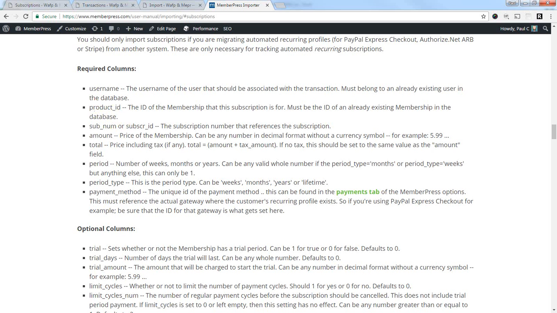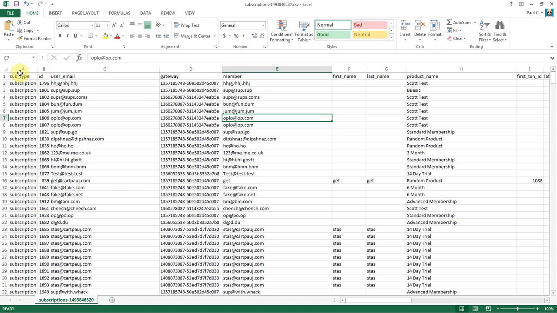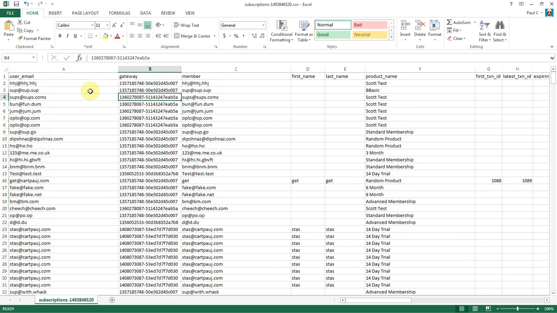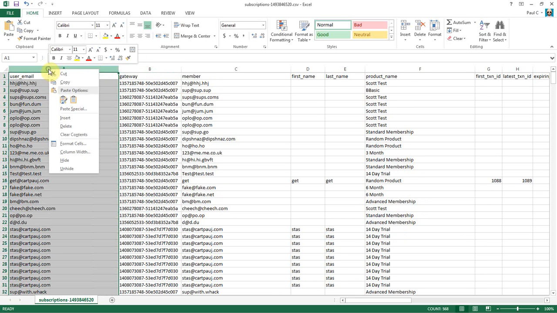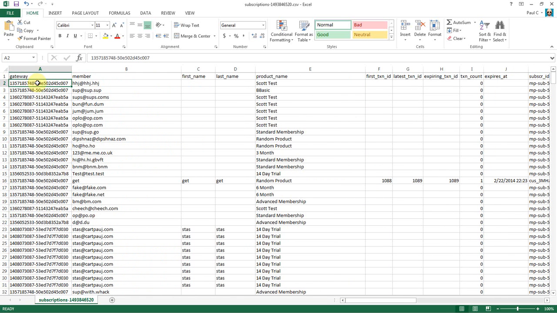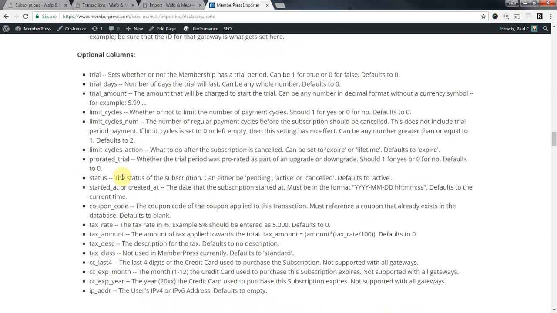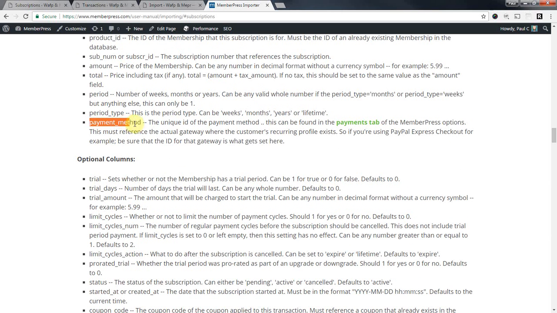Okay, so let's go back to our subscription CSV and let's start getting rid of columns we don't need. So we're going to select columns A and B here, the subtype, the ID, we don't need those, so delete that. The user email, we don't need that, we'll delete. The gateway we do need, so we'll keep that. We do want the member, which is the username, so we'll just change that to username so that it matches here, username. And let's see, gateway should be what? Let's find out here. Payment method. So we'll change the gateway column to say payment method.